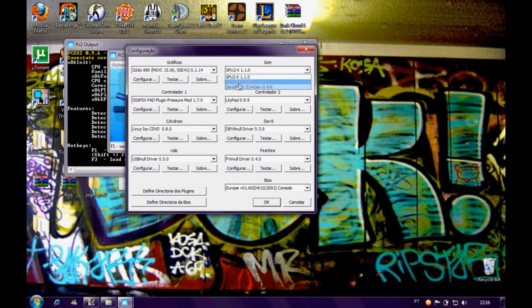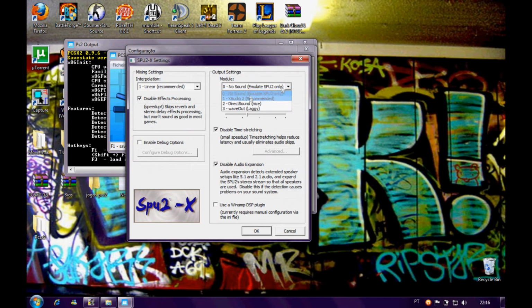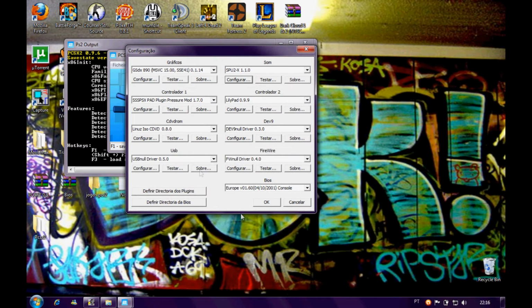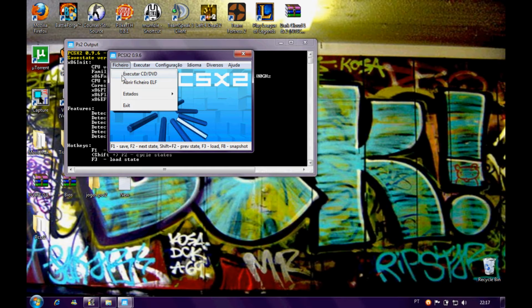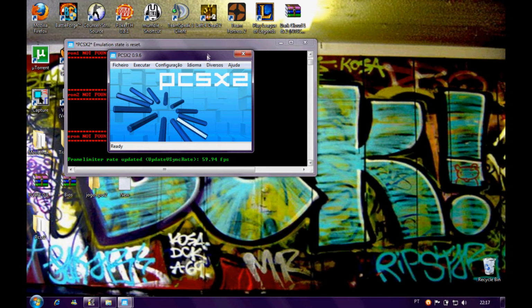And here's the sound. Here I recommend you play no sound because it's laggy and all that stuff, so I just go for no sound. Configure it can go because it's no sound, so none, fast, or recommended is the best. Okay, now this is all done. Let's just go to file, execute CD/DVD, and just run it.